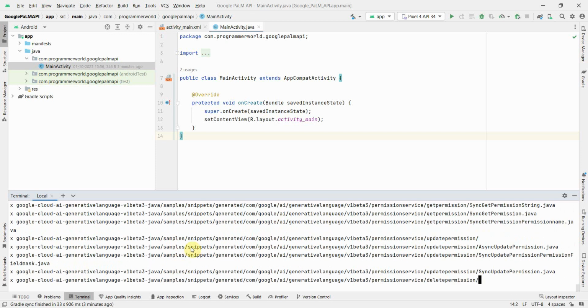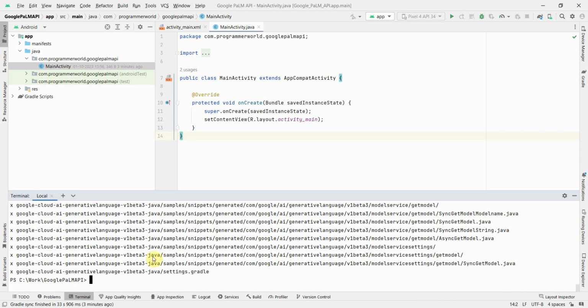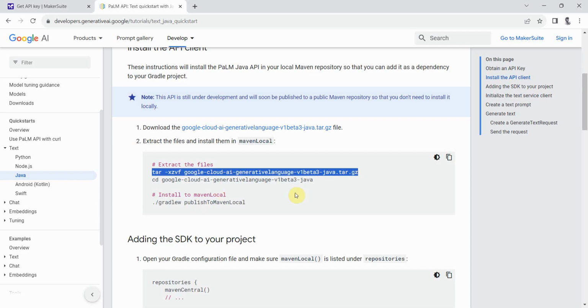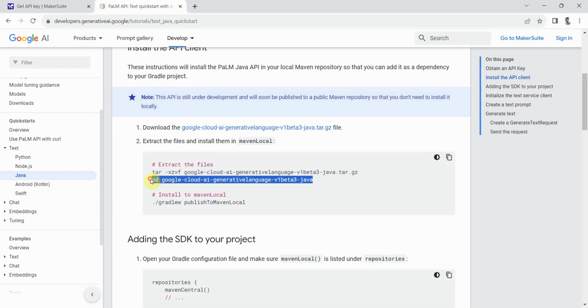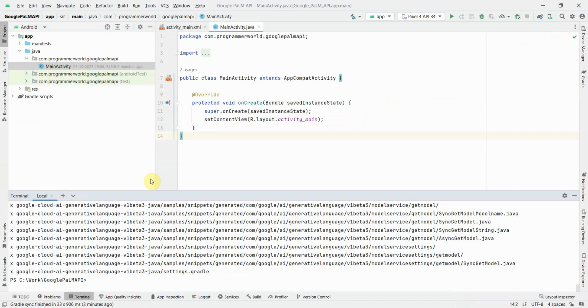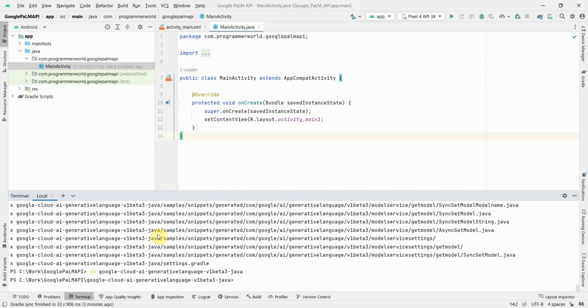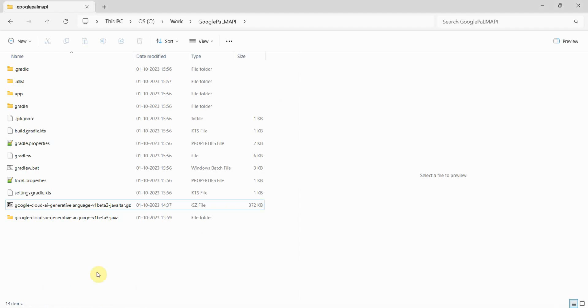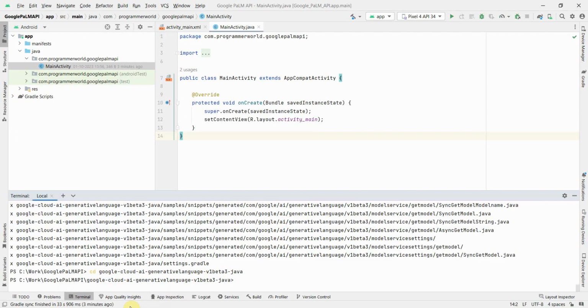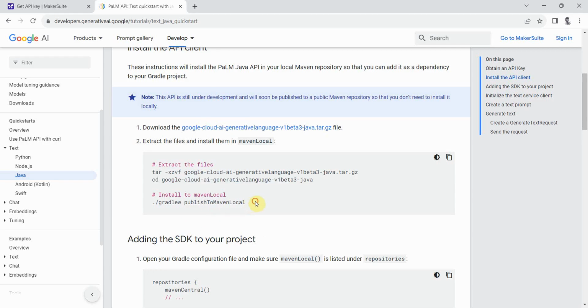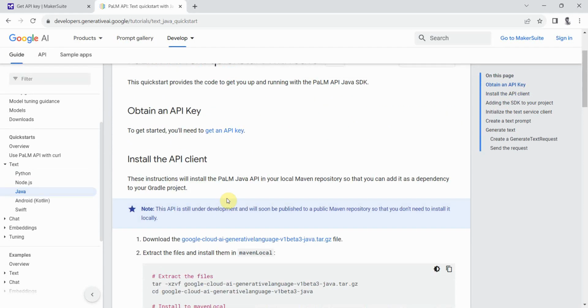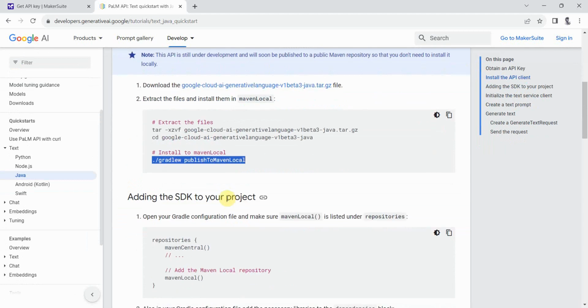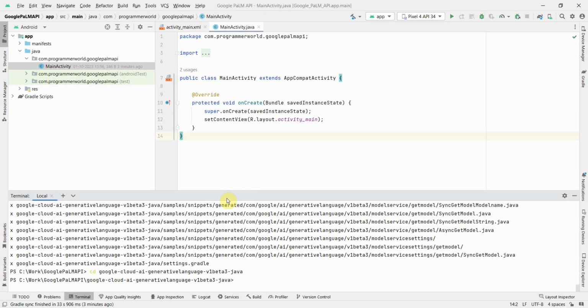It may take some time to extract everything. Perfect. Now the next command is to cd, to change the directory to the directory which has been extracted. I can just quickly show you. It will make a new directory over here, and then the next command is to install to Maven local. I can just run it.